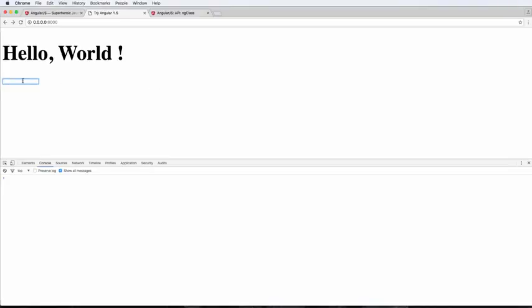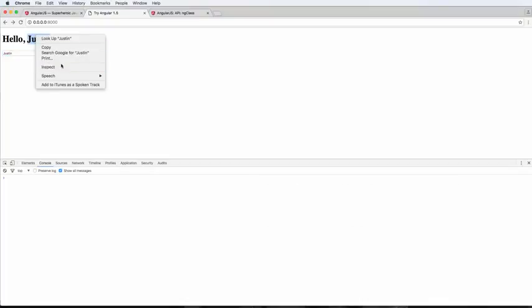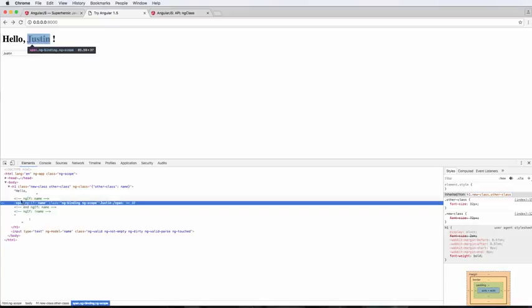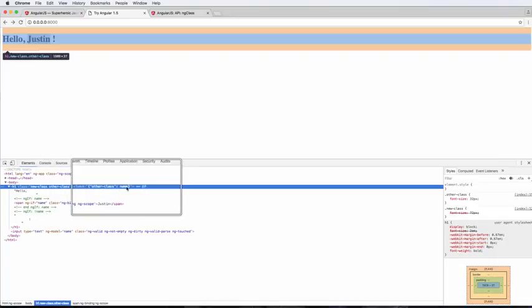Refresh in here. Say your name. And notice that my class changed, right? It actually added that class to the element. So if I look at this element, I go to inspect. And I'm going to see that the element, the h1 class, says here, new class and other class. It says ng-class, this other class, and name.